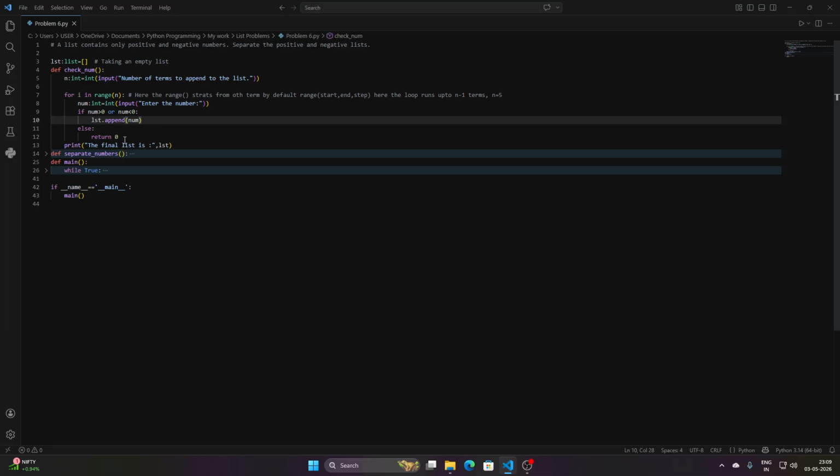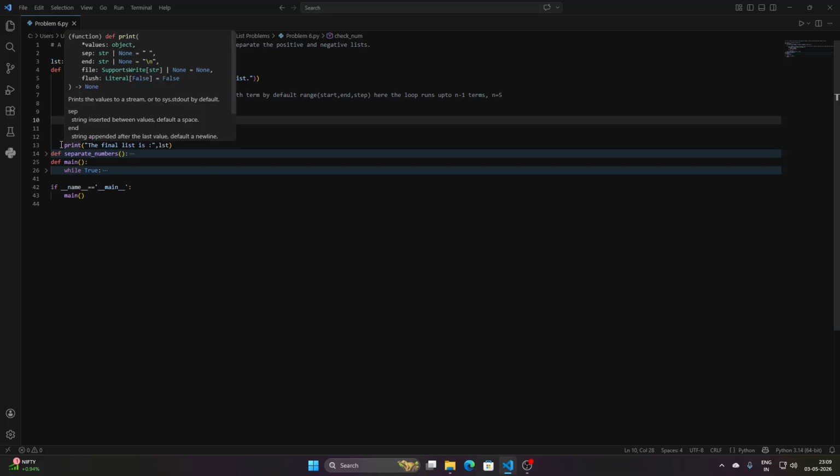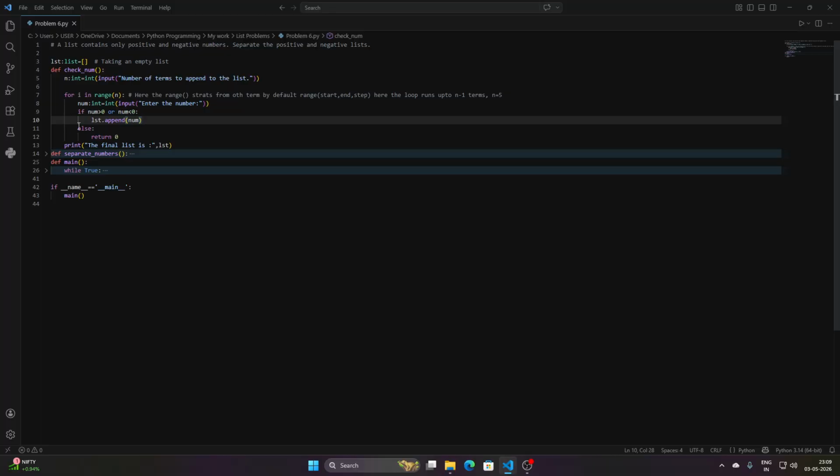After that, I want to print the whole list. So I put the print statement outside the for block. Here the for block ends and is terminated, and after that I put the print statement. I just print the final list. This is the original final list. After that, it is done and the list will be created.